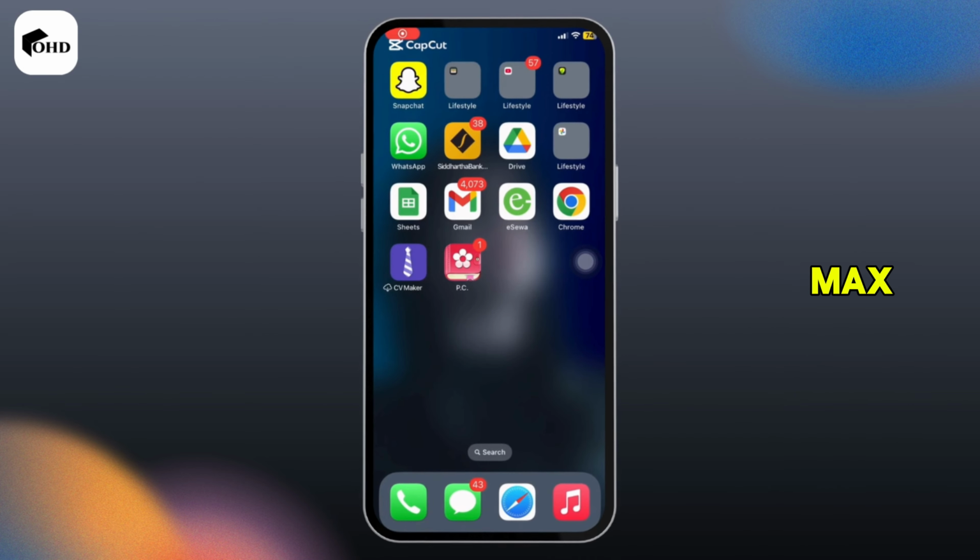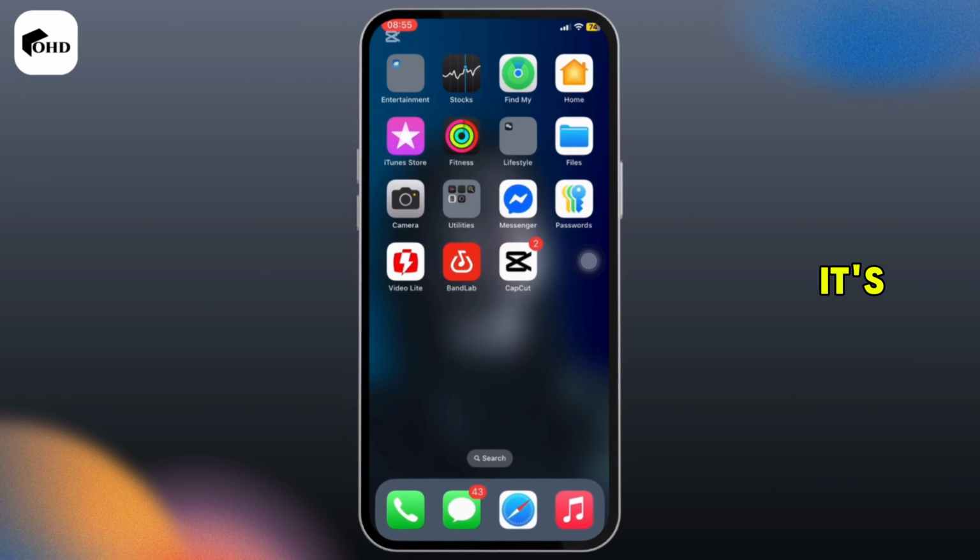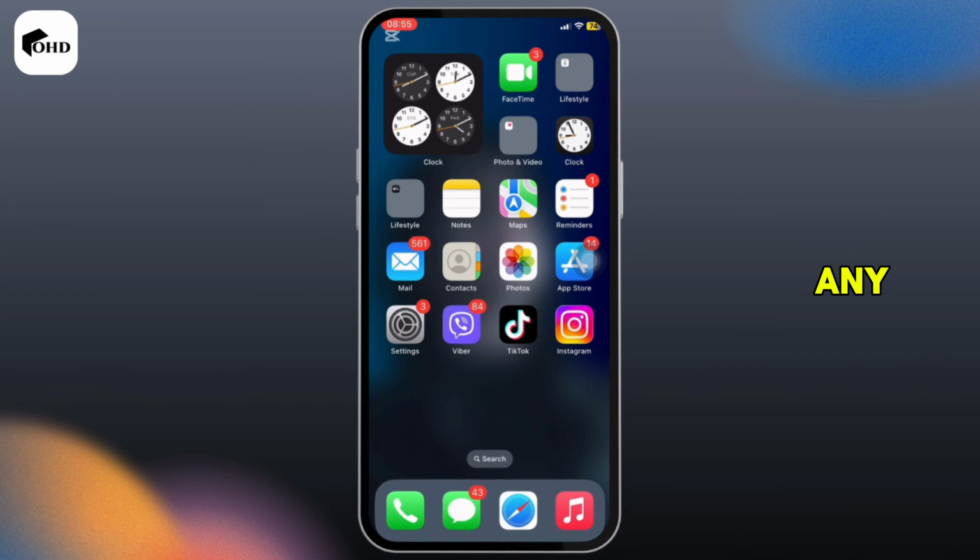How to increase max volume on iPhone. It's pretty simple and a quick process, so without any further delay, let's jump right into the video. First things first, move into the settings of a device.